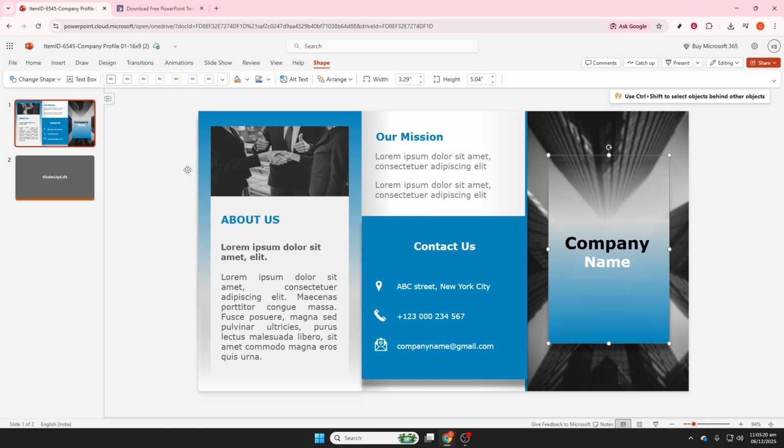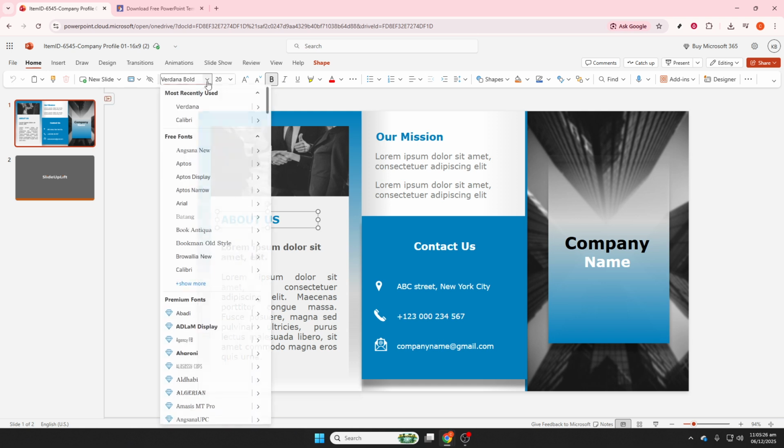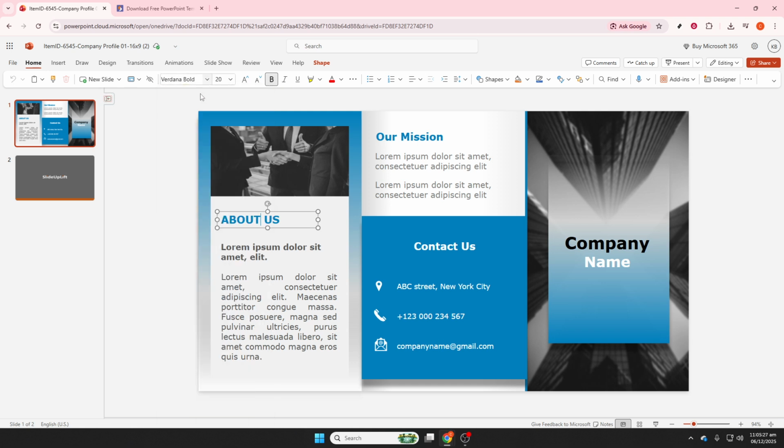Next, refine the look. Go to the Home tab. In the font section, adjust the font family, size, and color, and toggle bold or italic. You can also tweak line spacing for readability. Aim to keep styles consistent across slides so your presentation feels cohesive and on brand.